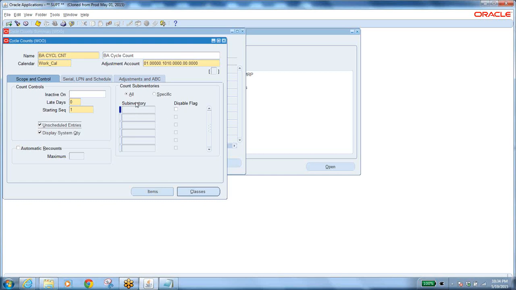You can do that. Is it for all subinventories or specific subinventories? Very important. Okay, I want specific. Here I want to be specific. Or all also if you want. If you go for all, then all subinventories should be considered. So here specific, I want to select only one, WIPFIN. FIN, this is the subinventory. Okay, I want to be specific, and I want another subinventory also. I want WIP also. These two I want to count.